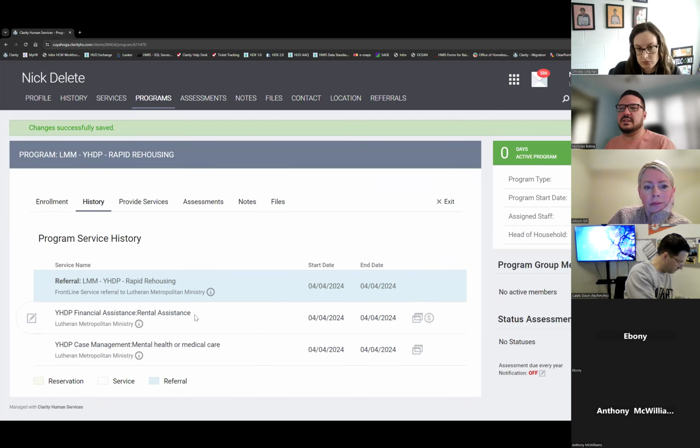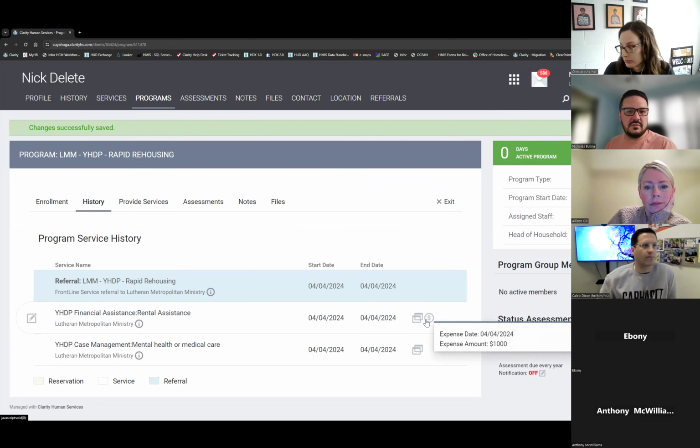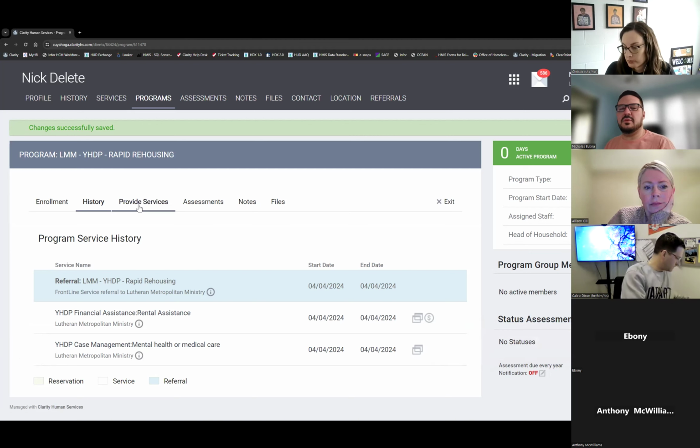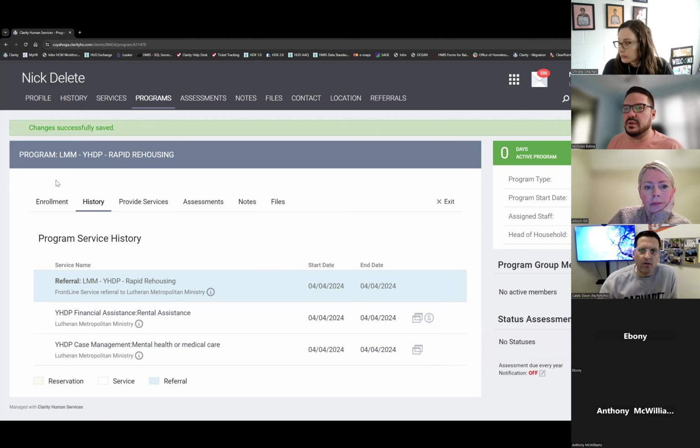Now you can see at the history tab that they received that service. There's a dollar amount associated. You can hover over it and get a quick glance at what that is. But that's how you would provide services. And again, you're going to do that as you go, so you'll come back to this person every time you meet with them and provide the service as you see fit, or on a monthly basis now that we've decided that.